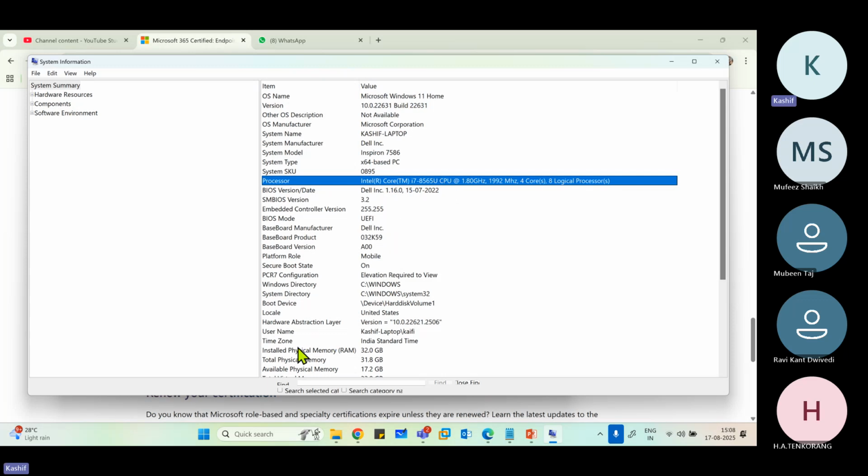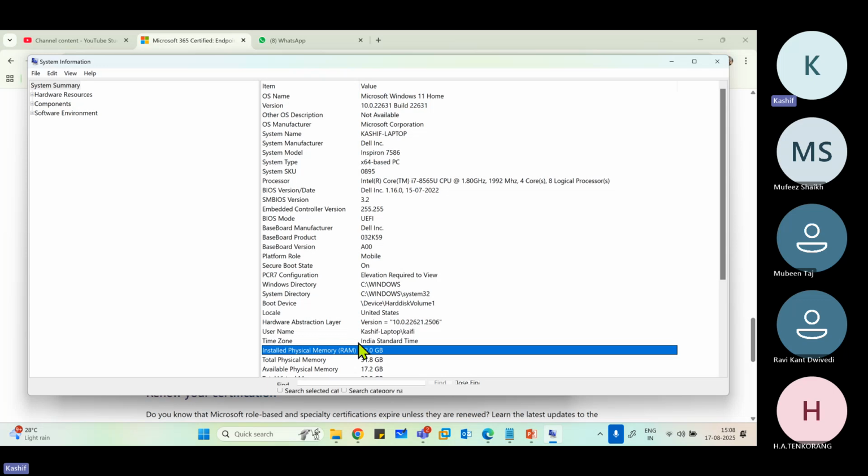Next is the physical memory, RAM. How much memory do you have? 32 GB. Sorry, I have 32 GB, but you need to have minimum 8 GB. Minimum 8 gigabytes is the memory needed in your computer. If you have less than 8 GB, like 6 GB or 4 GB, then it is difficult to set up your Intune lab. Minimum 8 GB is the requirement for your RAM.